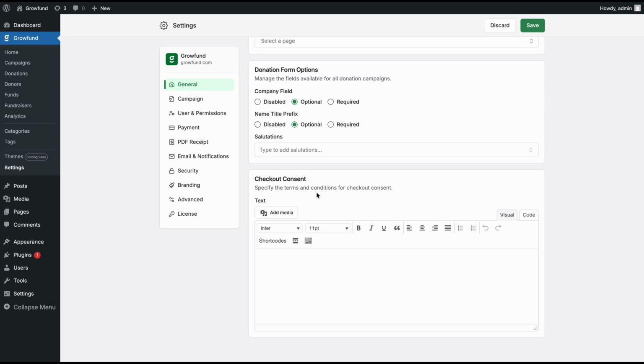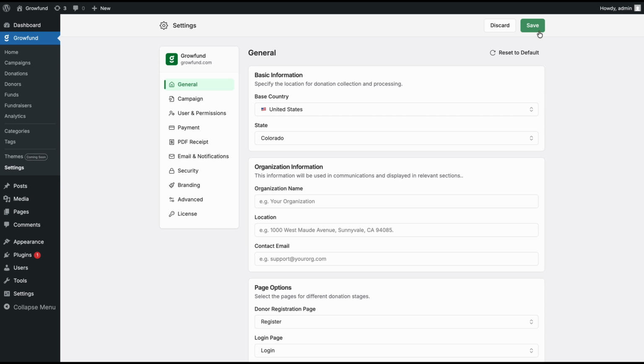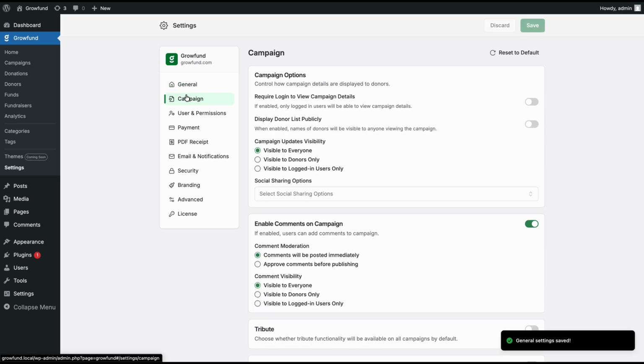Finally, there's the checkout consent text. This is where you define the legal or informational text donors would agree to during checkout. After you're done with that, hit save before we move on to the campaign tab.